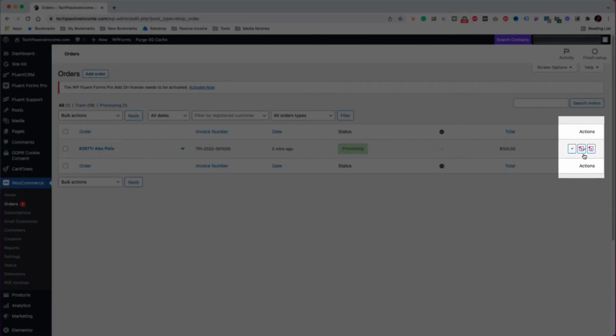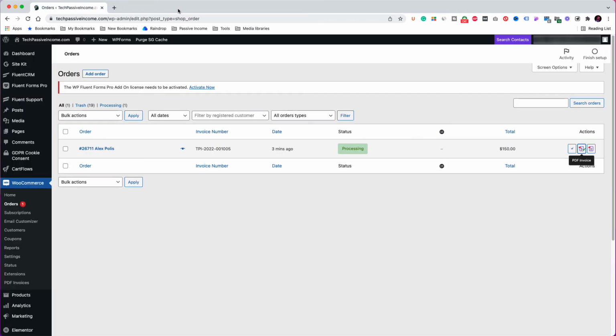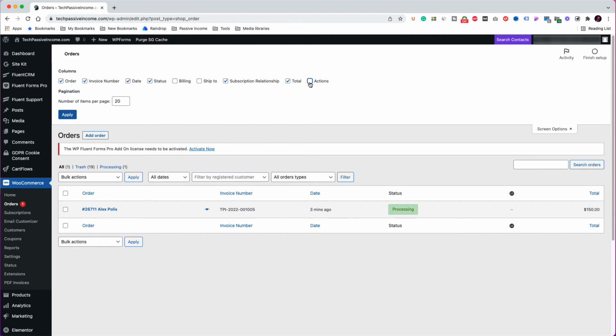As you see here, on the right side of the screen, in the Actions column, we have the same buttons. So if I click on the Invoice button, I get the same result. In case you don't see the Actions column, just click here on Screen Options, and activate the column from here.